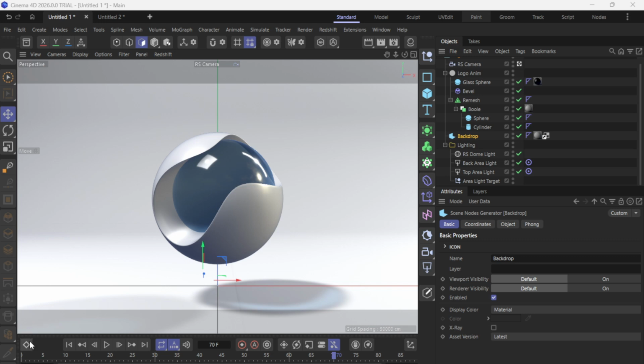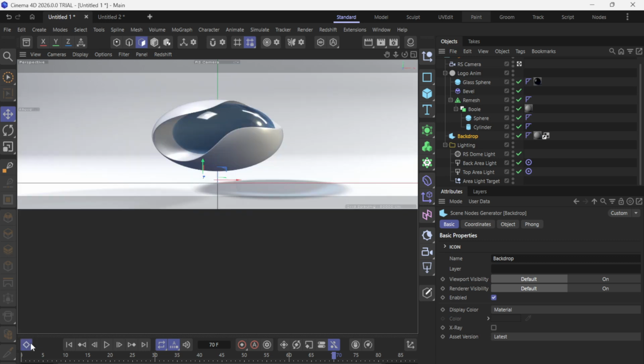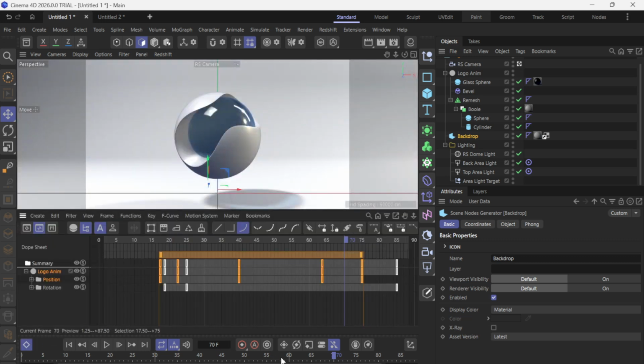The material tells Cinema 4D what the surface should look like, and the texture is the image that wraps around it. To begin, open the Material Manager. You'll usually find it at the bottom of the interface. Create a new material either by clicking the New button or by double-clicking in any empty area of the Material Manager. A new material will appear there. Double-click that material to open the Material Editor.